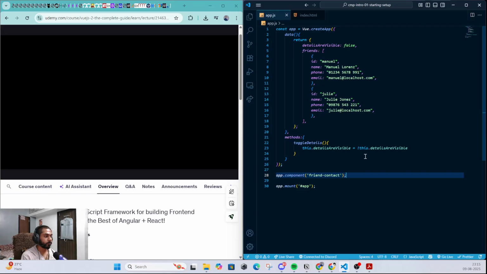The second argument you pass to this component method is a config object, just as you pass it to createApp. Because, and that's another important piece of information to keep in mind, a Vue component is essentially just another Vue app, just an app that belongs to another app. So this component, which we're creating here, is a new Vue app, but, and that's the important thing, an app which will be connected to our main app. So components are like mini apps, you could say.